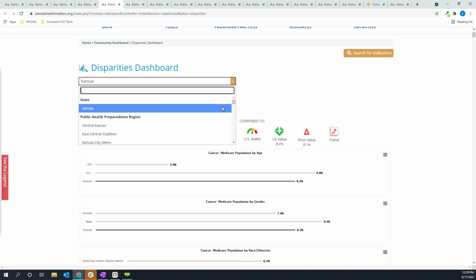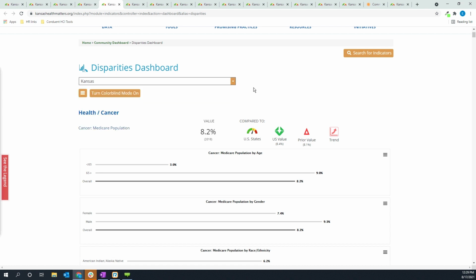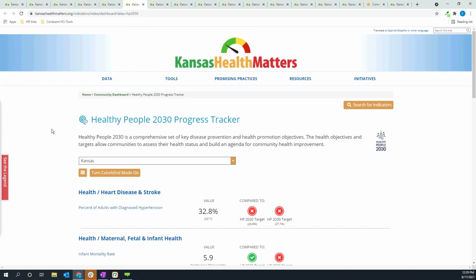I can choose as small or as large of a location as I want, up to the state level, as small as census tract. So I think you can see maybe the scroll bar, the very extensive dashboard, all this data available that includes these disparities. Also, we'll briefly have a little peek at our Healthy People 2030 progress tracker.